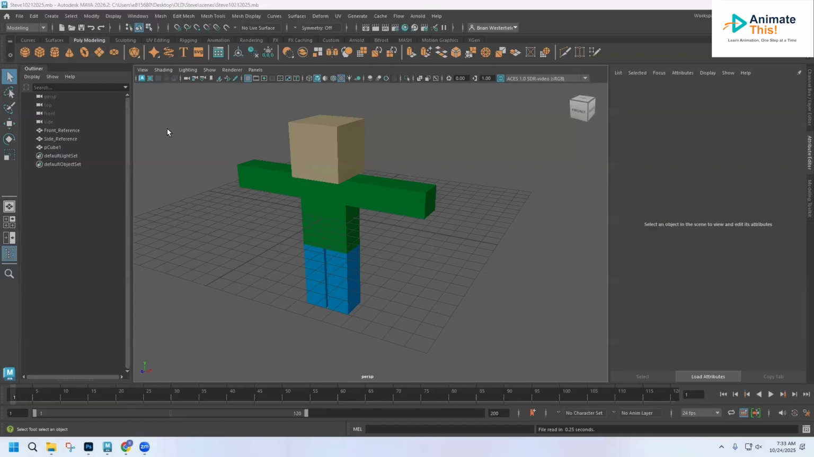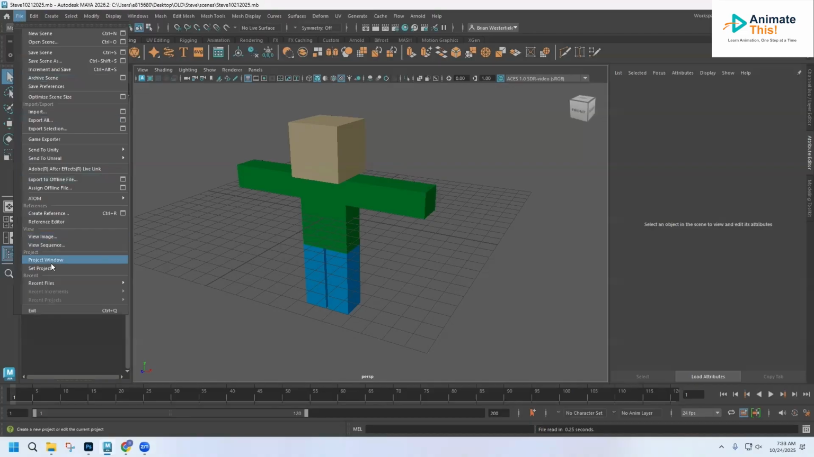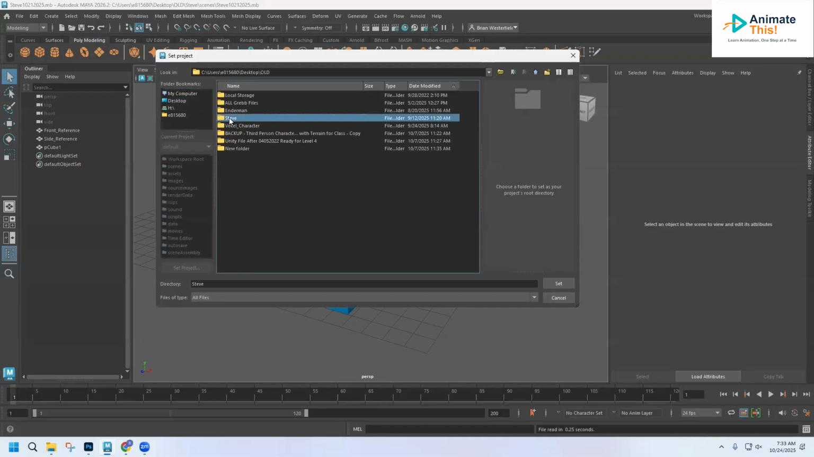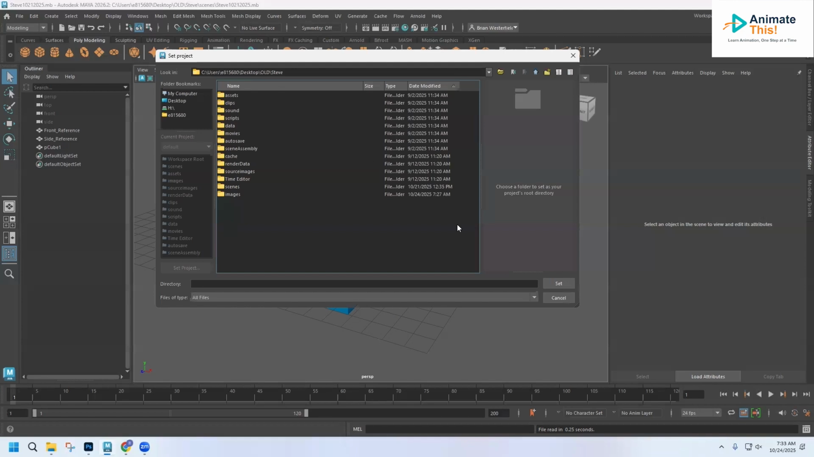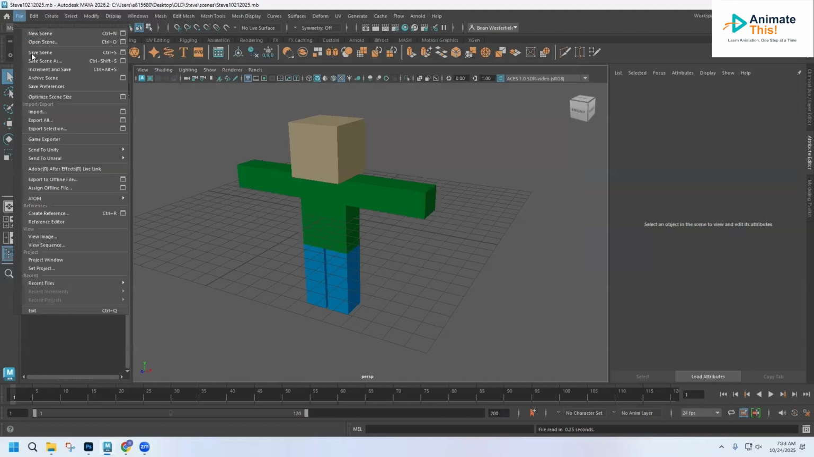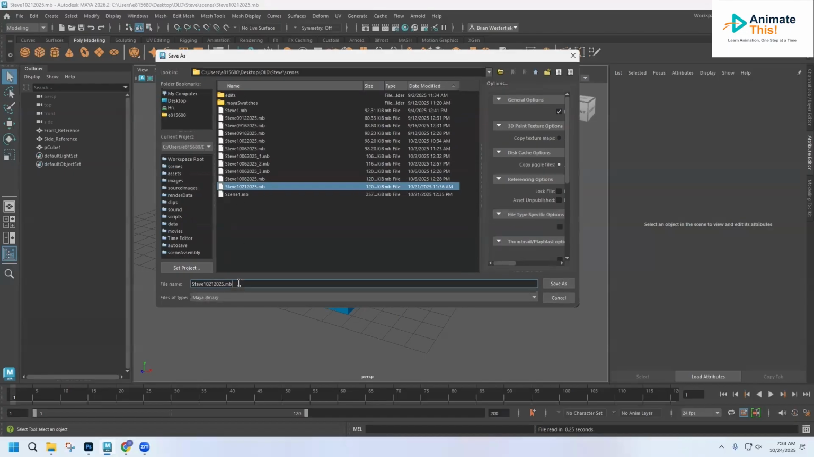So the first thing you need to do, when you've got your file open, is go to File, Set Project. It's always a nice thing to do to make sure things are saving where you want them to. I'm going to choose my desktop, this folder, and my Steve folder, and I'm going to hit Set. Then you can do a Save Scene As if you need to. So I'll just save it as today's date for now, since this is the one I'm currently working on.